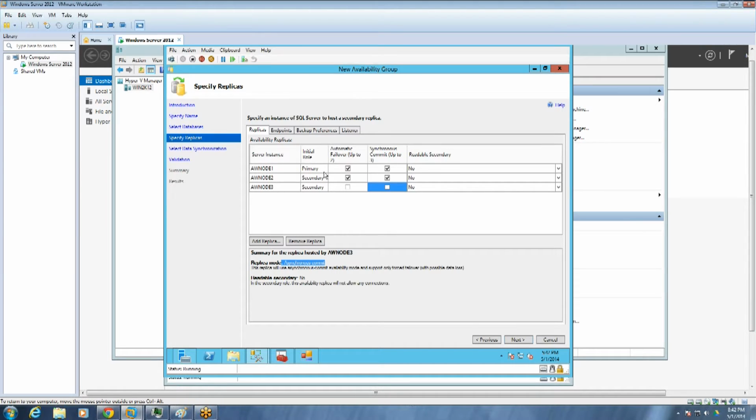Suppose two of these are for the applications for read-write purposes, and we want to make the third one for reporting purposes. We may have a situation in our enterprise where we have 3 servers and we want to maintain a special server just for reporting, so that nobody can change the data and it can only serve read-only purposes. So we can make it read-intent only.